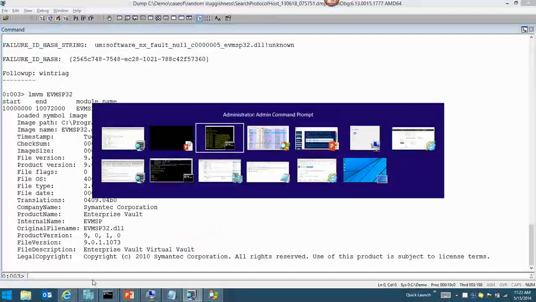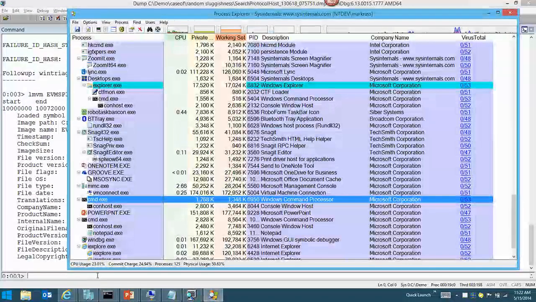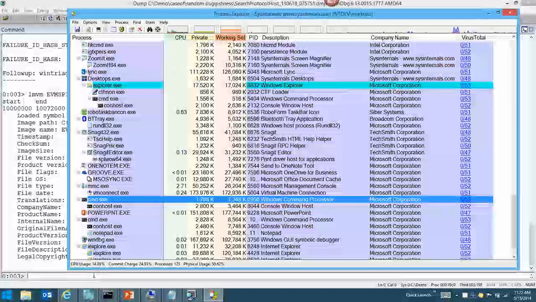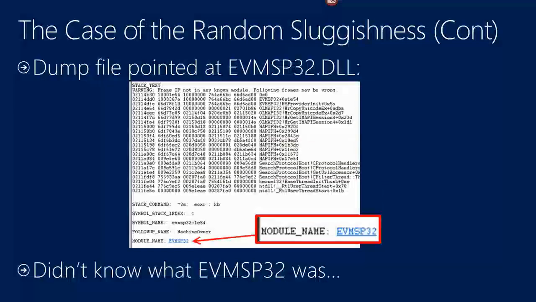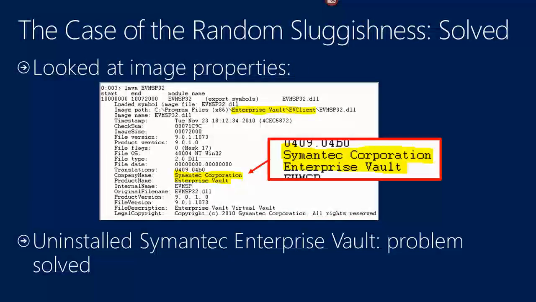How many times have you come across something on your system and you're like, what the hell is this doing on my system? Because that's what happened here. He said, I have no idea what this Enterprise Virtual Vault is doing on my system. It probably came with some crapware with something else, or MSI, or the IT department installed it and it's causing me problems, and maybe they'll get around to getting a new one. So, uninstalled it, and that problem went away. So uninstalling it, rebooting the machine, search protocol host was then happy, and he fixed the problem with this random sluggishness that was going on in the system.